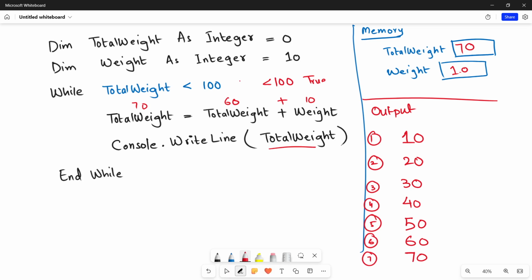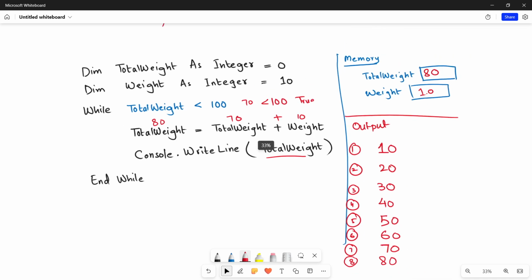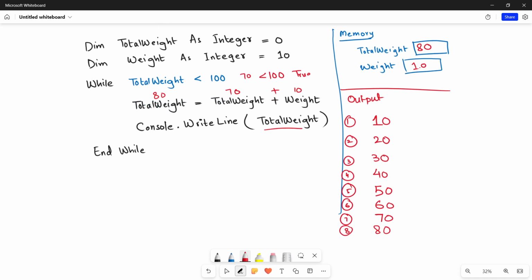Now let's move towards the eighth iteration. See the condition. 70 less than 100. Condition is true. Go inside the loop and update your total weight as 80. 80 is your new updated value. Make the changes in the memory and print the result on the screen. So now the new result for total weight is 80. Okay. Now the next thing is your ninth iteration.